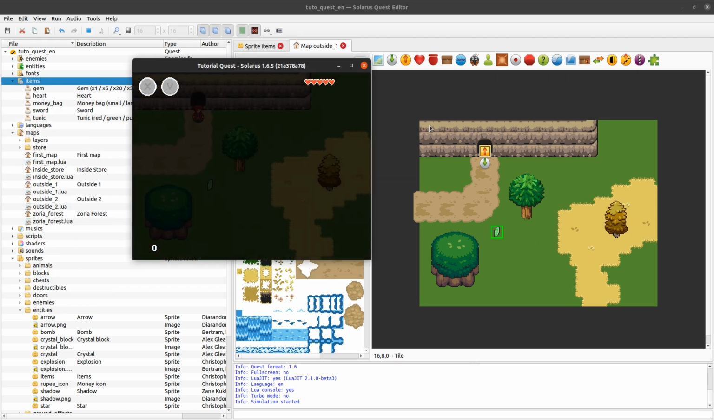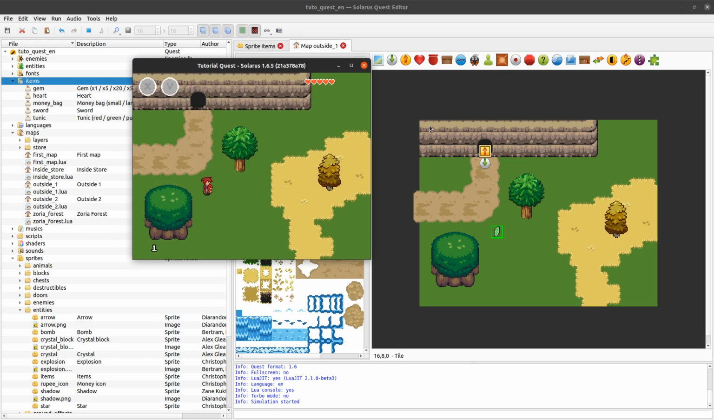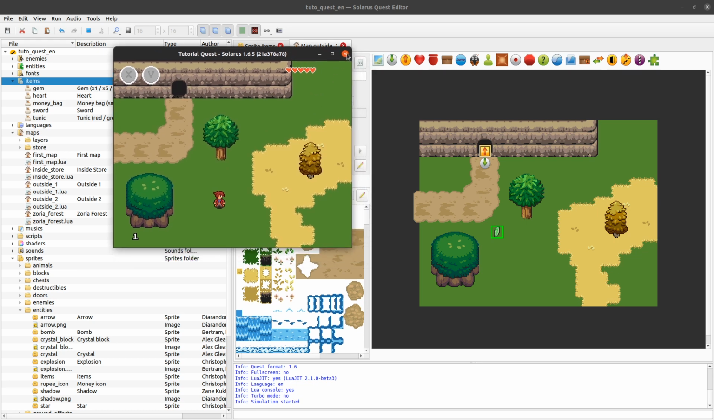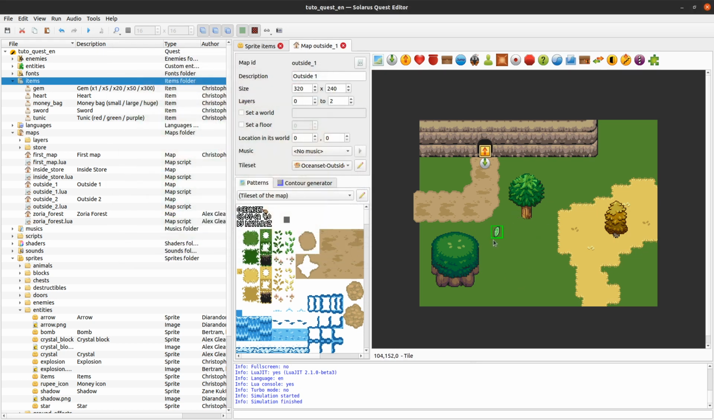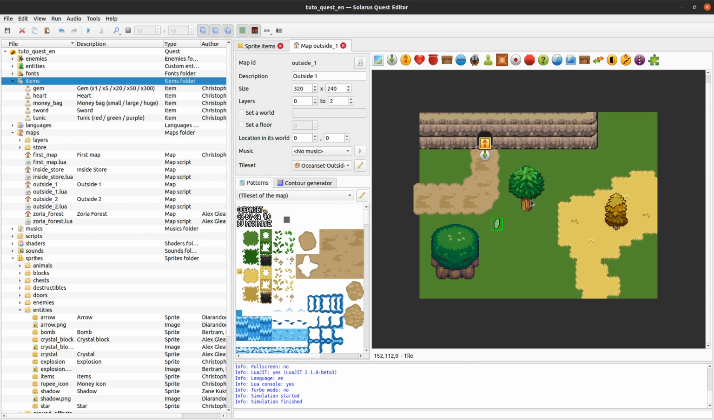Okay, there we go. I just picked the rupee, it disappeared, and my rupee counter was changed to 1. So this is really the simplest way of creating a treasure.